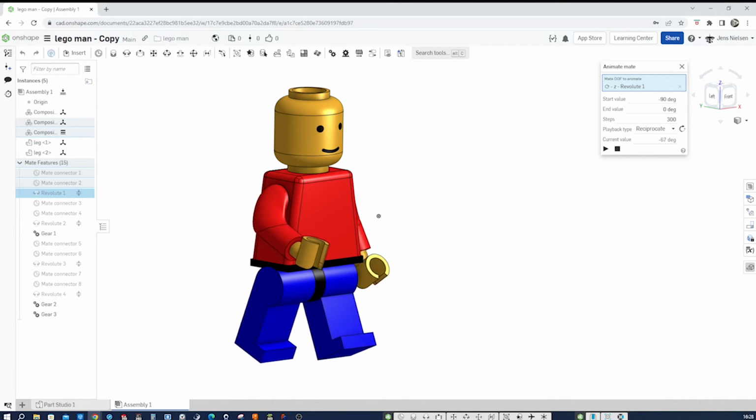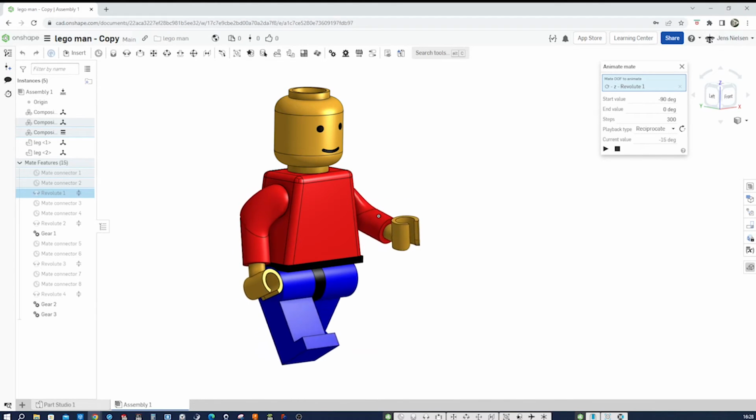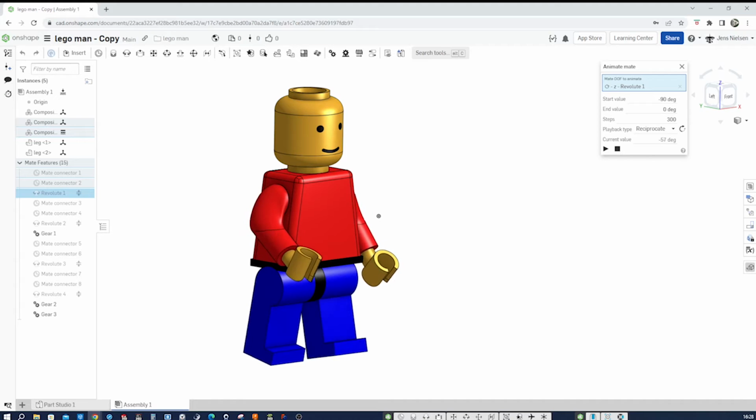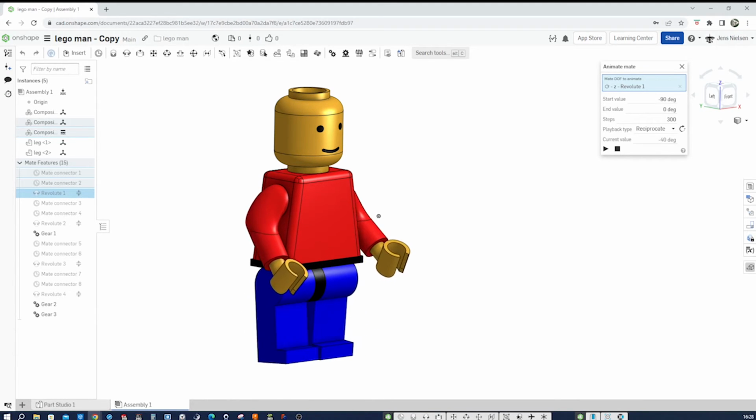And there you have it. That's how you can animate a Lego man using Onshape. I hope you found this tutorial helpful and that you're inspired to create your own Lego animations.